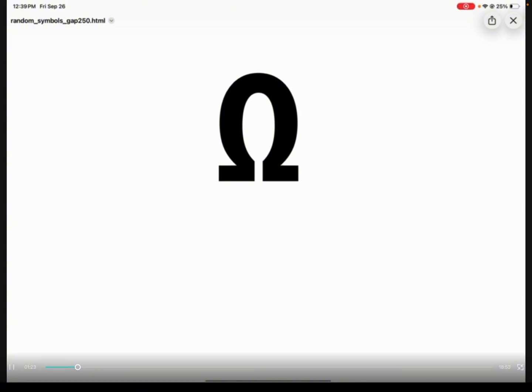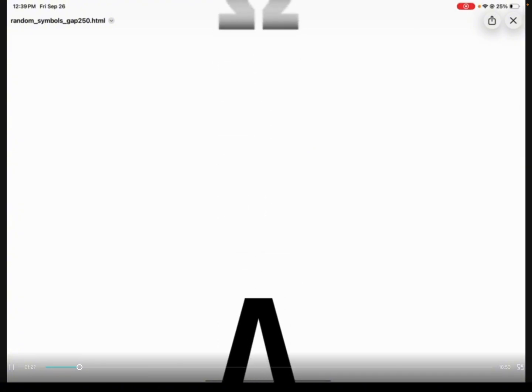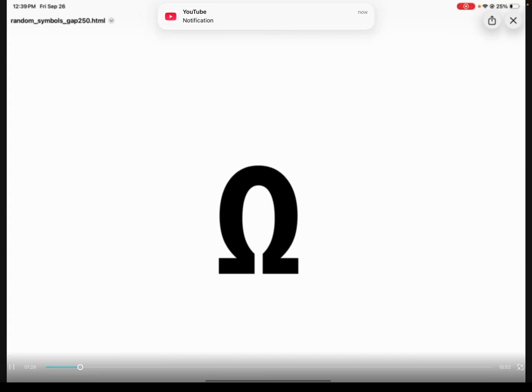I rigged it so it started with these letters. Not that one, but these two. Anyway, let's get started.